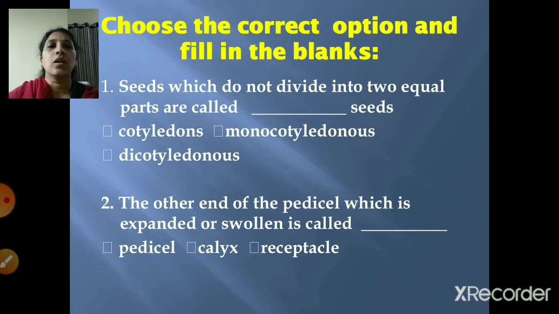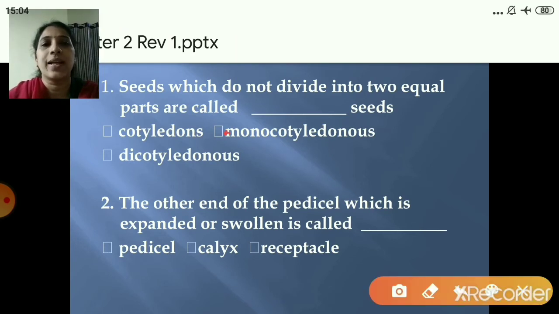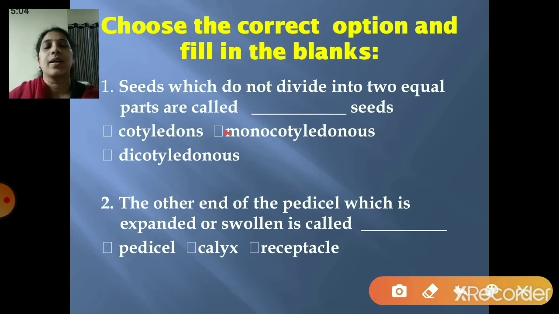Seeds which do not divide into two equal parts are called dash seeds. Three options will be given: cotyledons, monocotyledonous and dicotyledonous. Out of these three answers, you have to select the correct option. Just now we saw that seeds which do not divide into two equal parts are called monocotyledonous seeds. So you will select monocotyledonous, right?